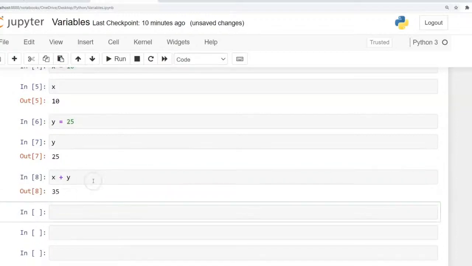And what happens is that Python goes into the variable x, it sees the value of 10 inside, it sees the addition operator, right? And then it goes into the variable y. It sees the value of 25, and it essentially adds both values together and gives us the output.